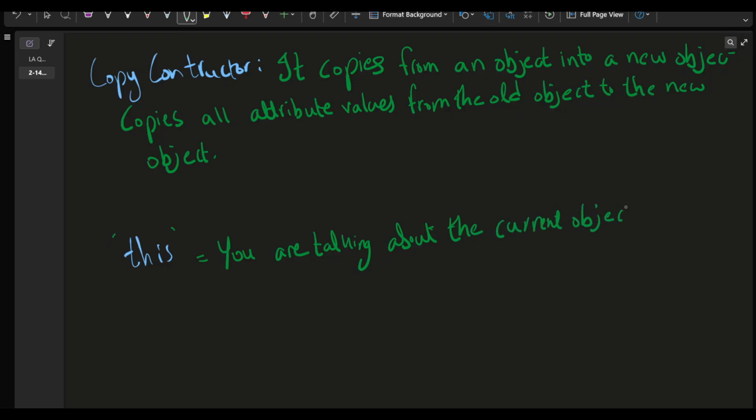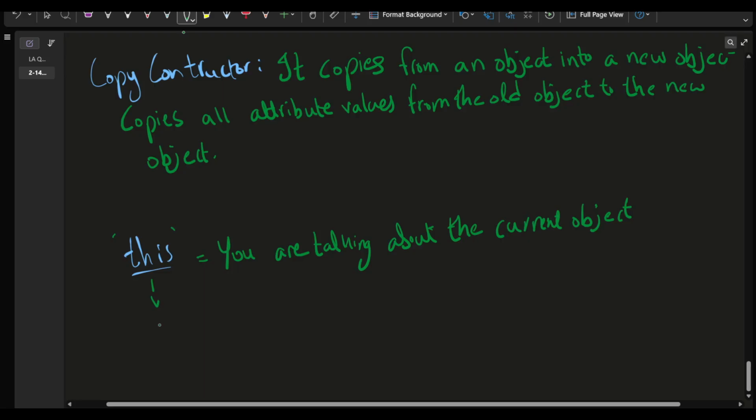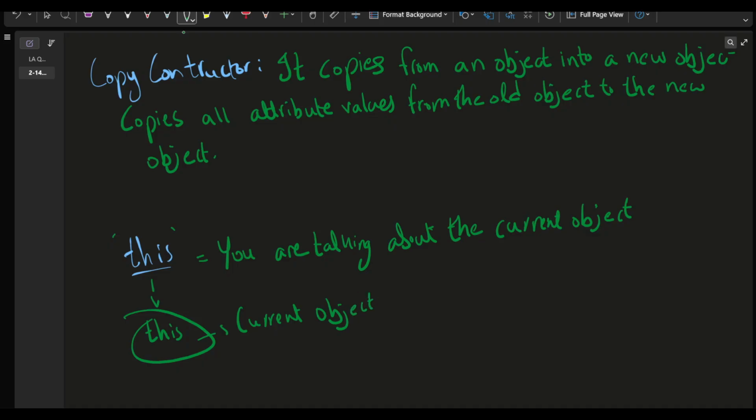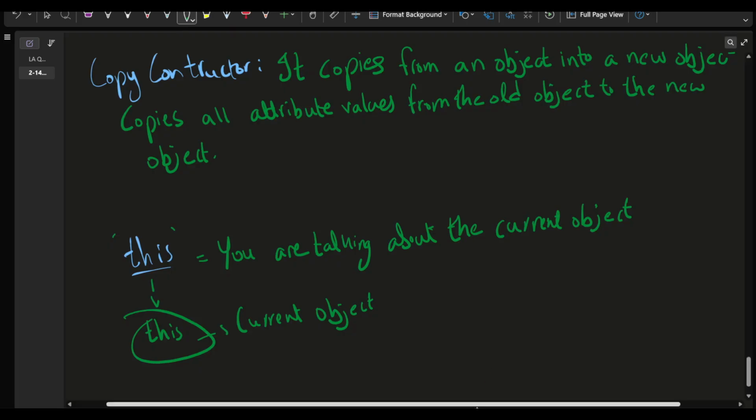So you're talking about this object, okay? Basically, whenever we make use of this in a constructor, or anywhere, this is our current object. It's our current object. Just remember that. We can write without this, but it's a good practice.